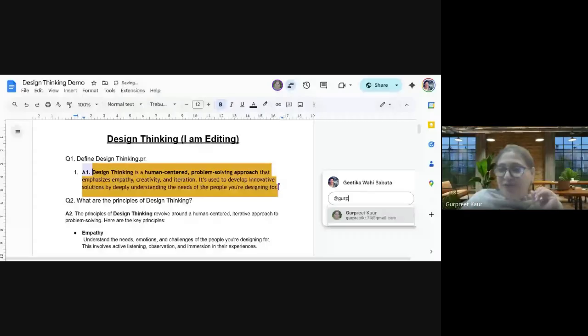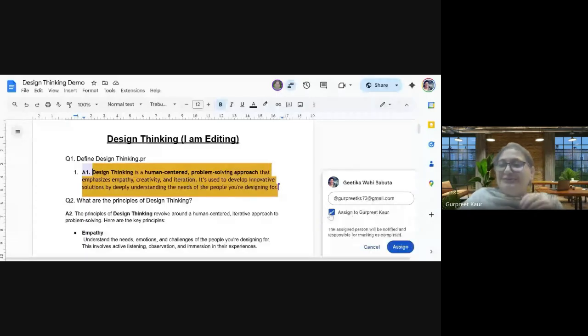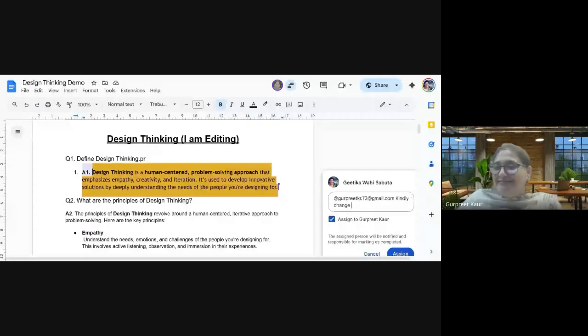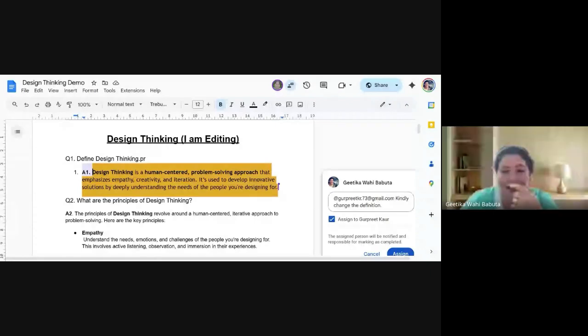So for the benefit of all our wonderful educators, you can see how quick it is. She just assigned it to me, and while she was just going to work on it, I did the magic. I already changed the font and the size, and I resolved it and done. Right? So that's how it works.